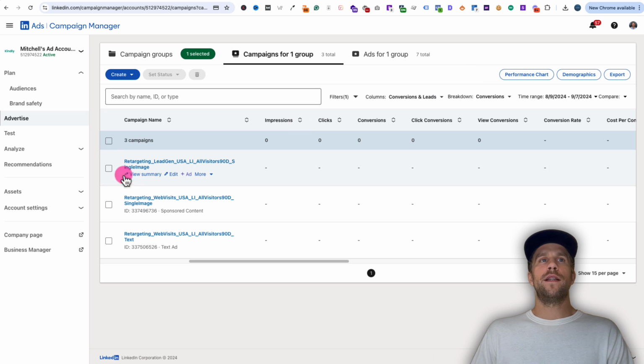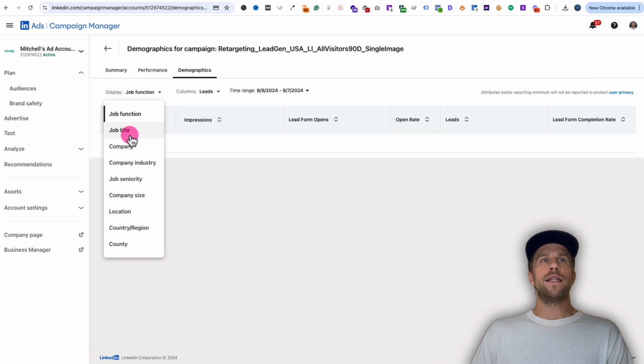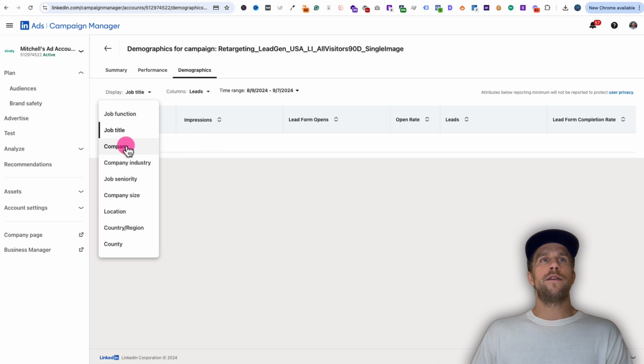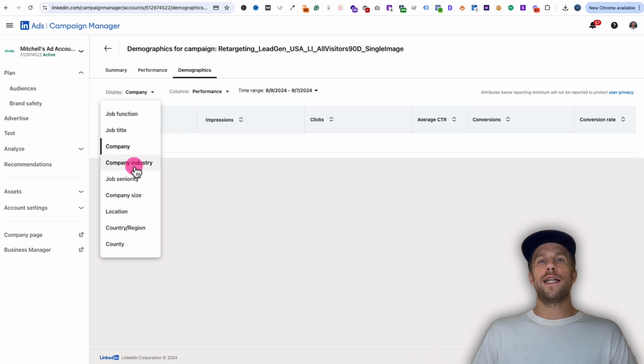And then another important thing that you can do is you can select the individual campaign once you have data, and you can select demographics, and you can review performance by these different segments. So you can see how many impressions different job titles are getting, different companies. This can be helpful for your sales team if you're doing outreach. You can see these companies are getting impressions and interacting with your ads. You can adjust the columns to performance here. So this is really helpful for validating that your ads are getting in front of the right people. And if you need to make exclusions in your campaigns, you can use this data to help with that.